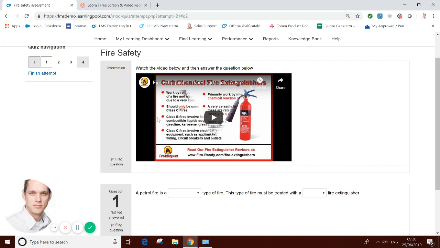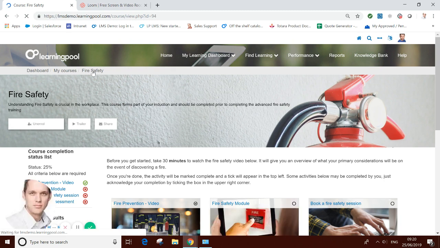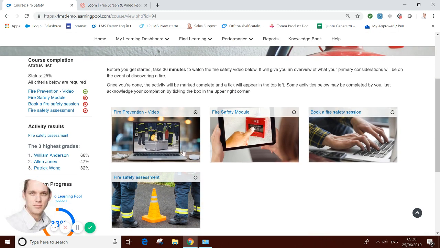So if there are 10 people in a classroom doing the same quiz, they'll all get different questions from that bank. And they must achieve a pass mark, in this example, of 80% or above in order to complete the quiz and therefore complete the entire course page.